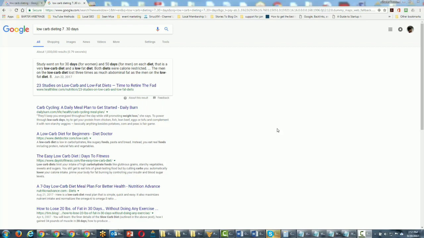Now, another way to narrow down your search results is to use parentheses. What you can do is group terms together, and you can group specific search commands together. So for example, we could place parentheses around 7 to 30 days. We can also put parentheses around low carb dieting. And what we would do is write in the and command, and then we would see different results.